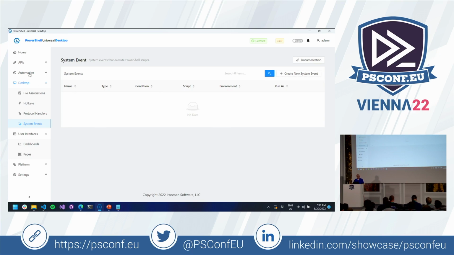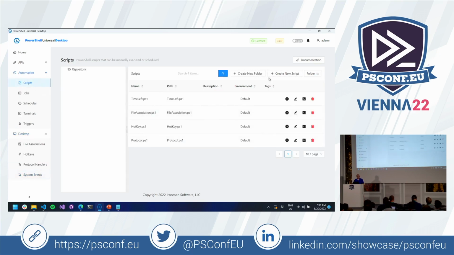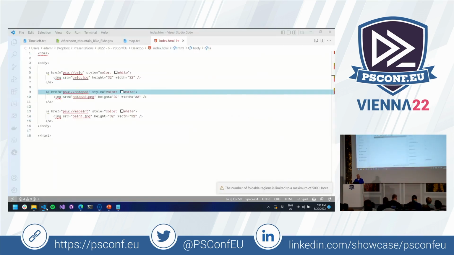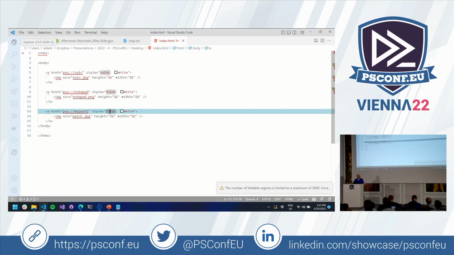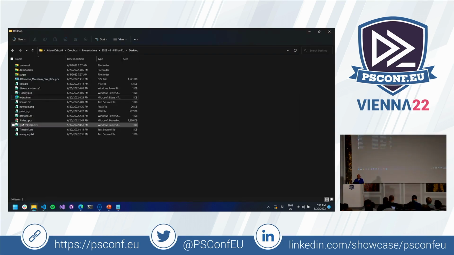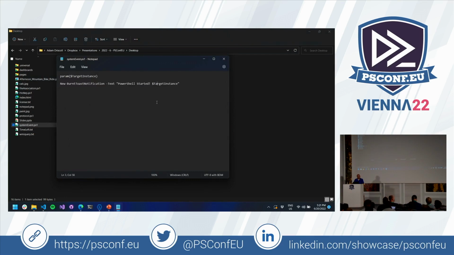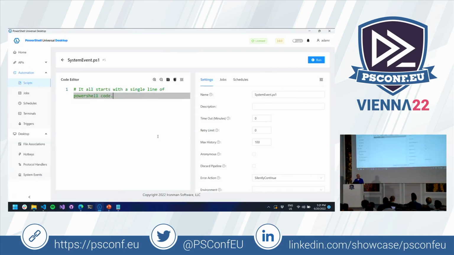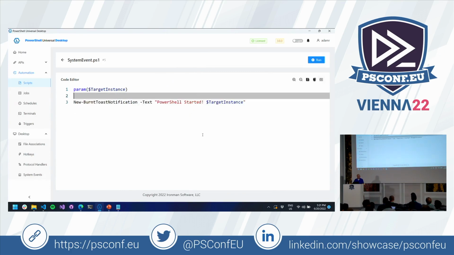And what we're going to first do is create a new script, and this is going to be my system event script. I should just open this in that directory. We'll look at what this looks like. I'm going to do a BurntToast notification. Get real annoying. And you can see here I'm accepting a TargetInstance parameter.